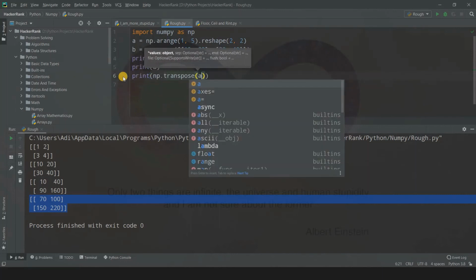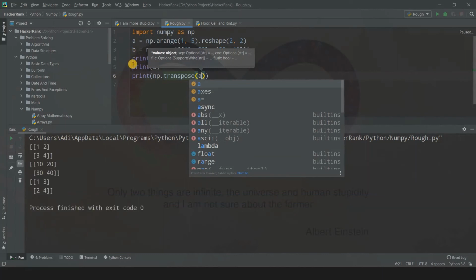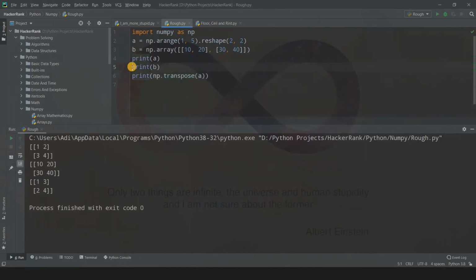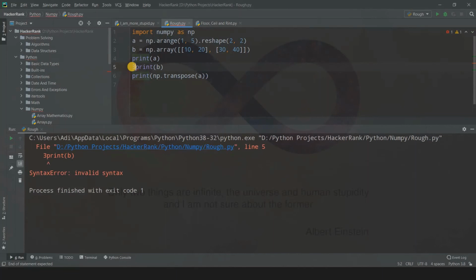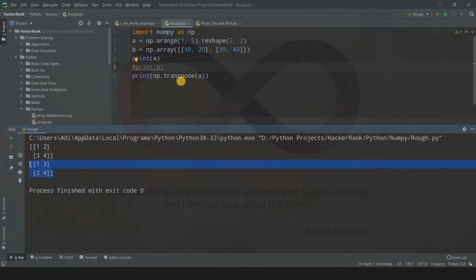Suppose I want a transpose of A. I'll not print out B actually. I don't want B, so it is just a nuisance for us. I'll just comment it out. So see, this was our array A, and this is the transposed array A. We cannot do matrix in this case because it has rows and columns. I am going to talk about numpy.matrix in the next tutorial because it will be a long tutorial if I talk about it just now.